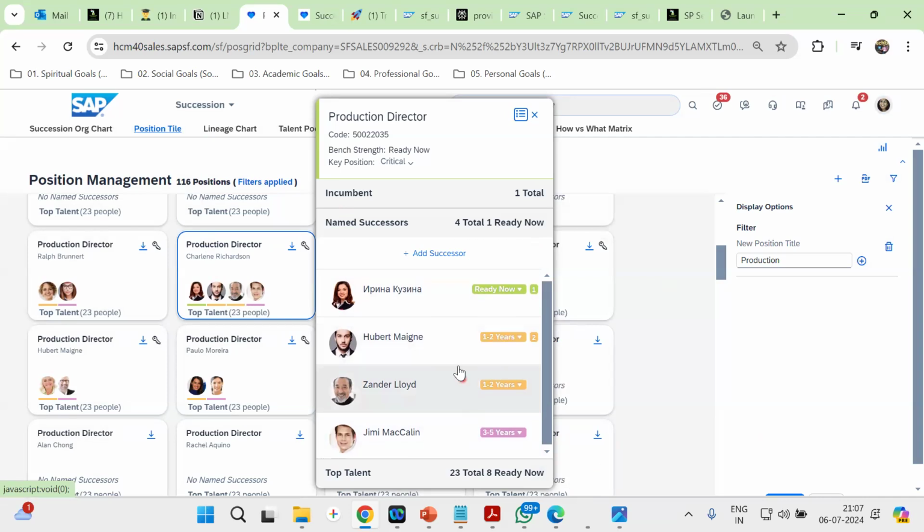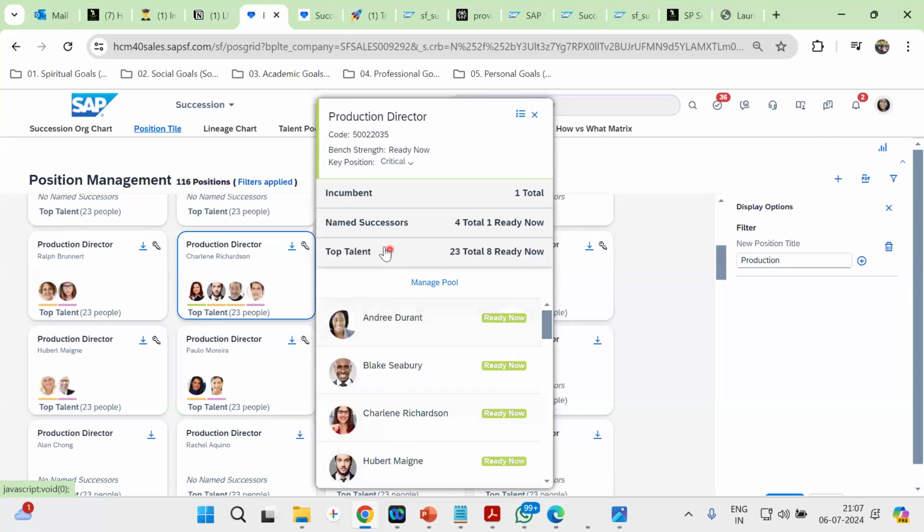So you can see, by adding the successor, there are four total named successors. Named successor means I have a name; I have named four people, and out of those four, there are only four total and one ready. But if I look at the top talent here, there is another pool. So in manage, there are two things: named successor and top talent.